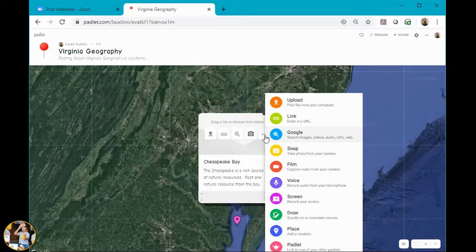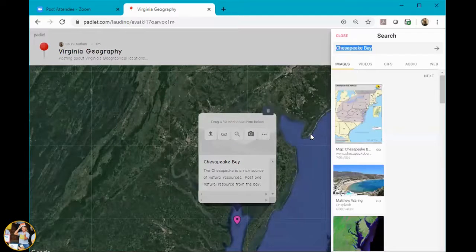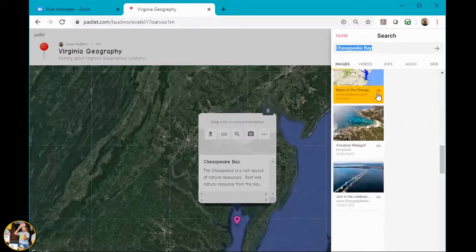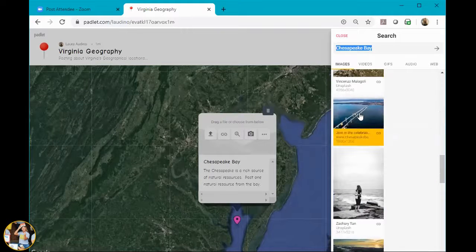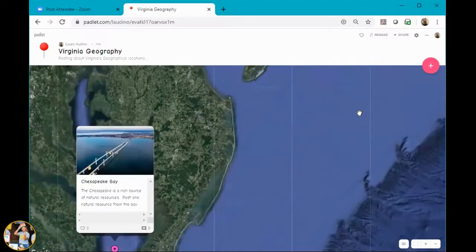So in this case, let's go ahead and search Google because I would like to find a nice image of the Chesapeake Bay to go with my post. Oh, we have the Chesapeake Bay Bridge Tunnel. What a great image. I'm going to double click and I can see my image is now a part of my post.